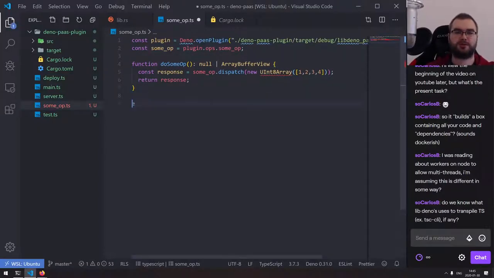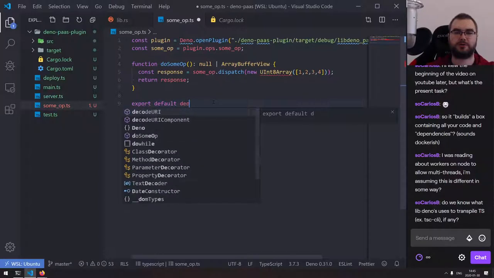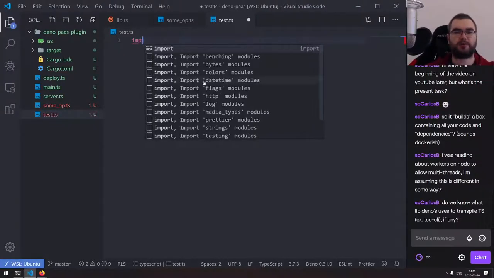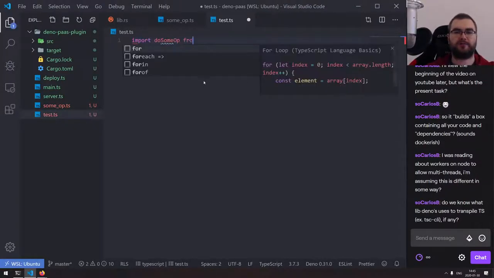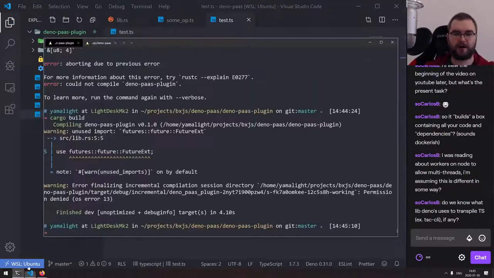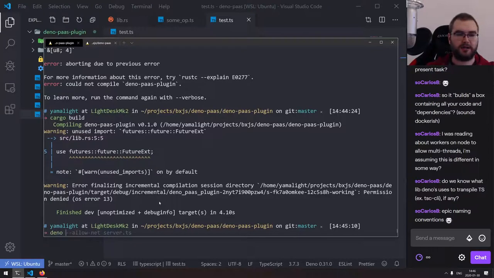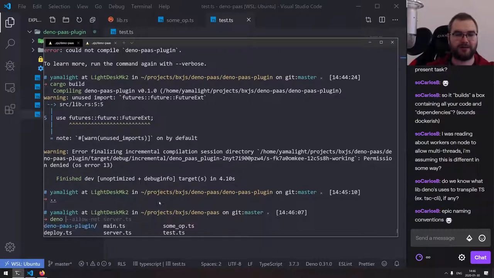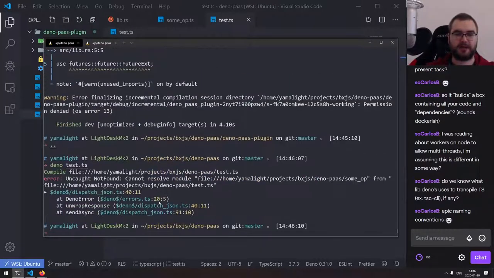And I guess we need to say export default do sum op. That's a very good naming over here. Then we got tests. We import do sum op from there. No, wait. What was it? Sum op. And then we just do sum op. So in theory, that should run our native plugin, right? Epic naming. Yeah, I mean, that's just copy-pasted code from the example. So don't blame me for that. Okay, we need to run deno test.